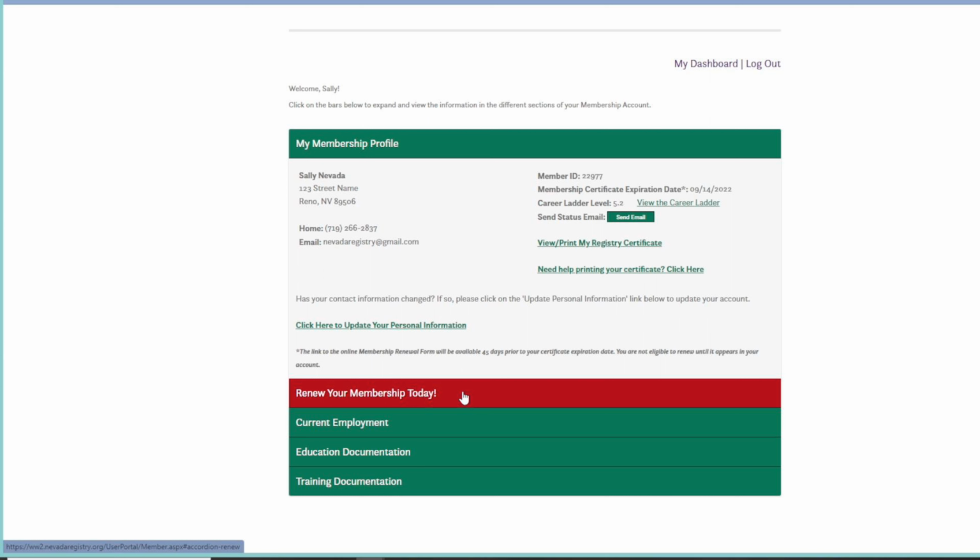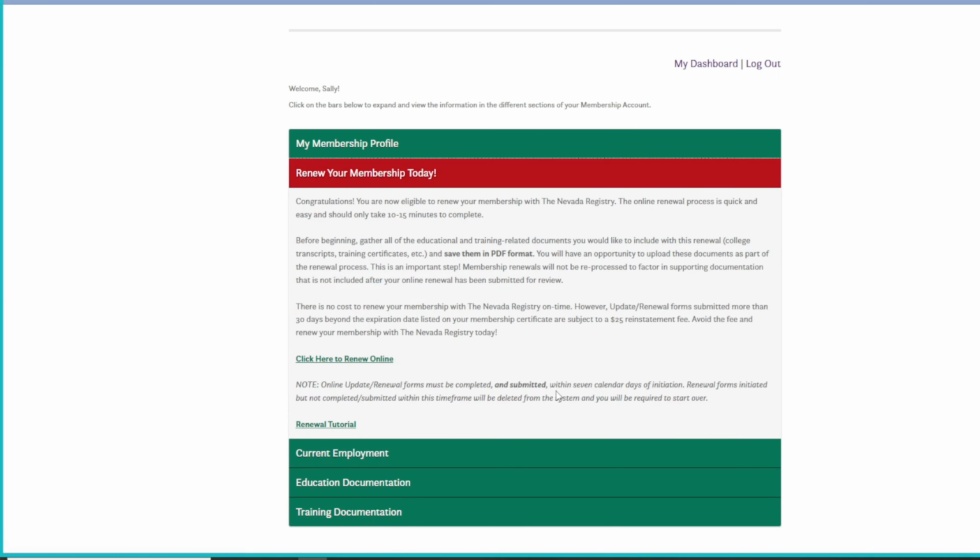Please note that if you are subject to the reinstatement fee, submitting your payment does not mean you have completed your renewal. Once your payment has been processed, you will receive an email informing you to log back into your account to complete the renewal form. When you click on the red tab that says Renew Your Membership Today, you will see the link to the online renewal form. Click on this link to begin.